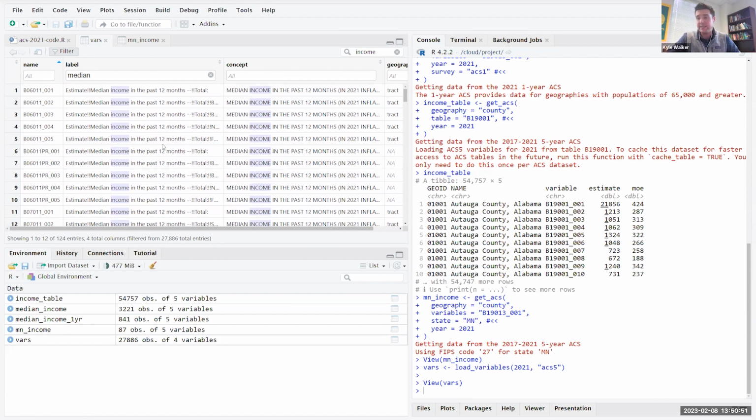I highly recommend Census Reporter, censusreporter.org, where you can interactively browse variables and find their names as well. That is a great resource for getting started.